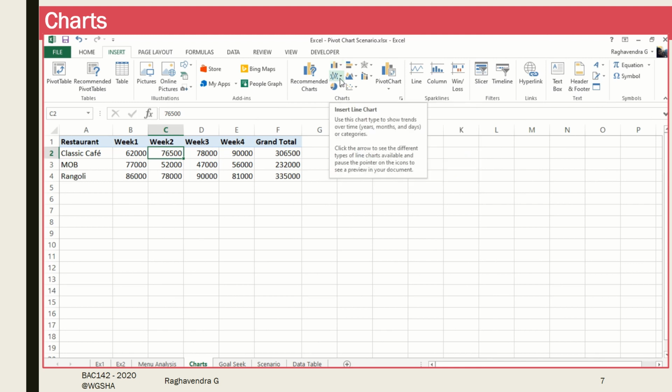Similarly, when you select line chart, use this chart type to show trends over time. Like for example, you want to see how business is changing from week 1 to week 2, week 2 to week 3 for a classic cafe and all. This is useful. Similarly, we have a pie chart where you want to see how a value is distributed. So we see few charts one by one quickly.